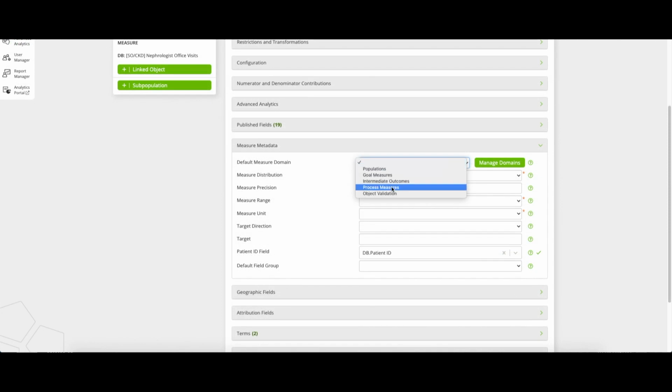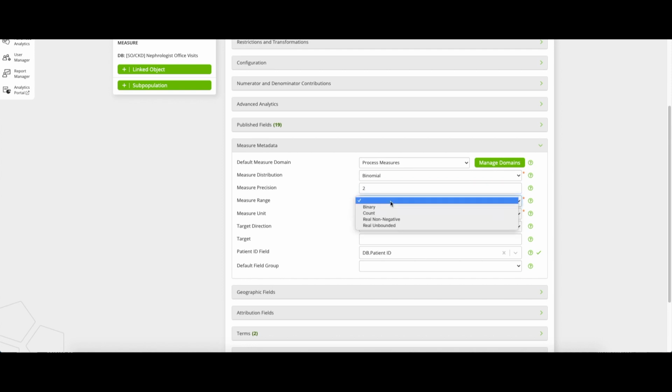We will set process measure as default measure domain. As this is an event measure, we'll set the measure distribution to binomial. We'll set the measure precision to 2, though we could use any option that would suit the circumstances. The measure range is binary, and the unit of measure is percentage.